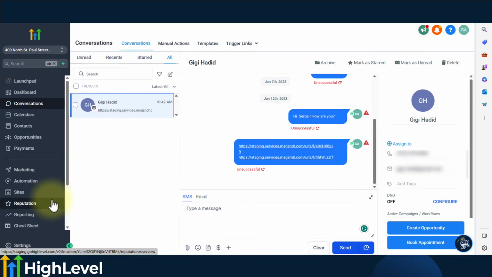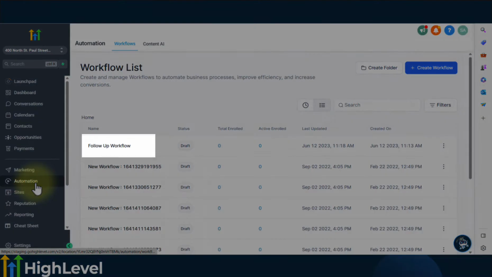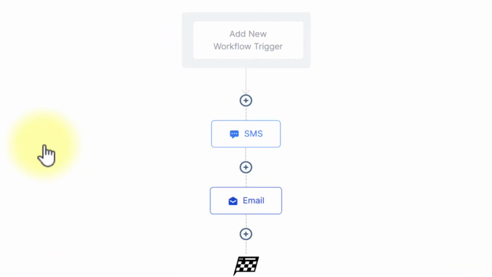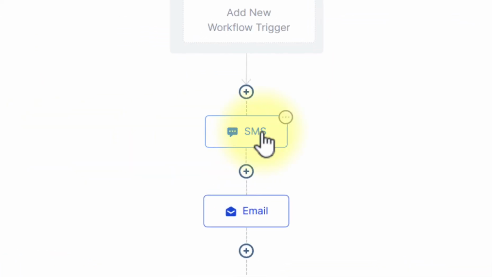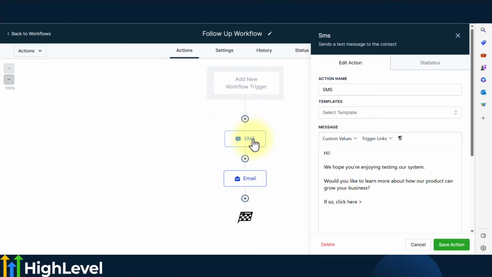Another area where you can use trigger links within SMS is inside a workflow. For example, we have a follow-up workflow that has an SMS action. So if you click on the SMS action, it'll open the Edit Action tab for the SMS message. Essentially, this is the same thing we just did on the Conversations tab. There's a drop-down selection for the trigger links. Just choose the trigger link you wish to use and save the action. The link that you see here will change to the same link that you saw on the Conversation tab I showed you earlier.